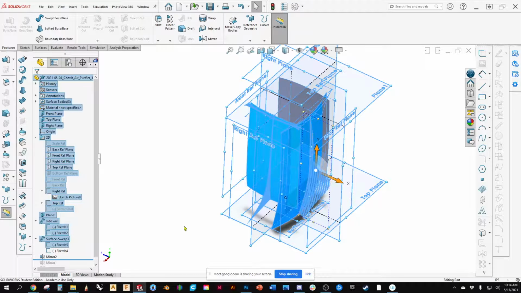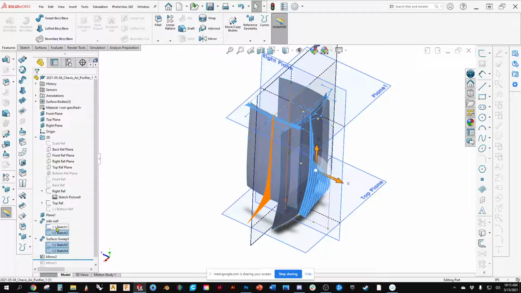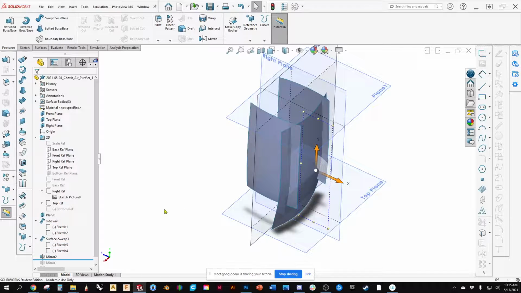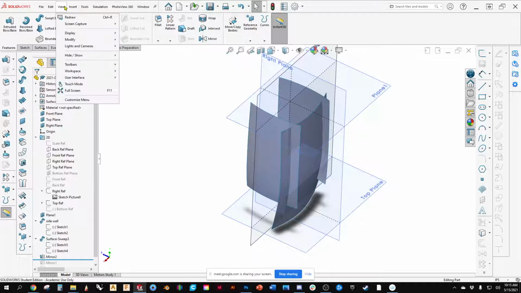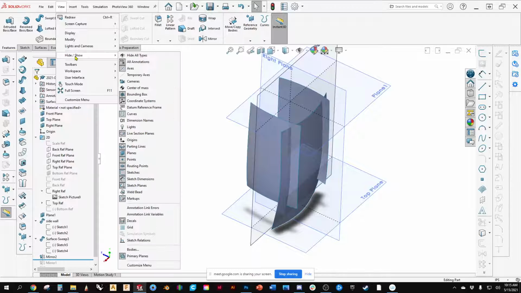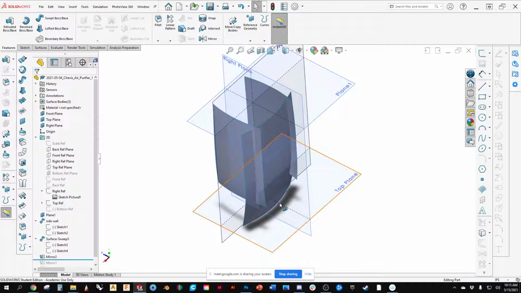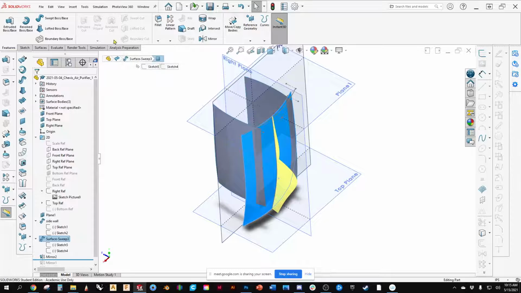And then now here I'm clicking all the sketches to hide them. I can come up here too and go View, Display, or sorry, Hide Show. And I can turn off all sketches or I can turn them all on. Depends on what you want to do. So then let's now mirror this surface.